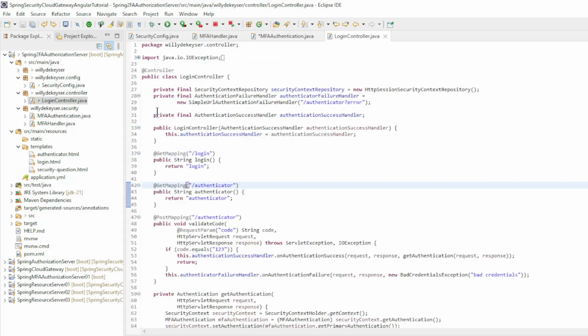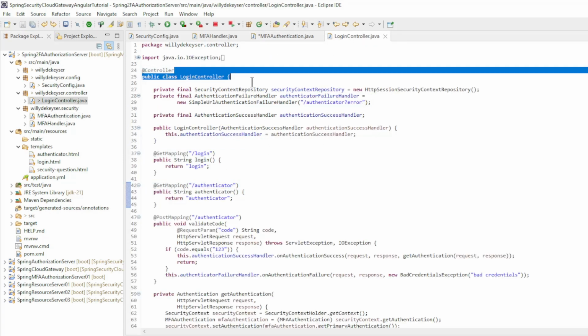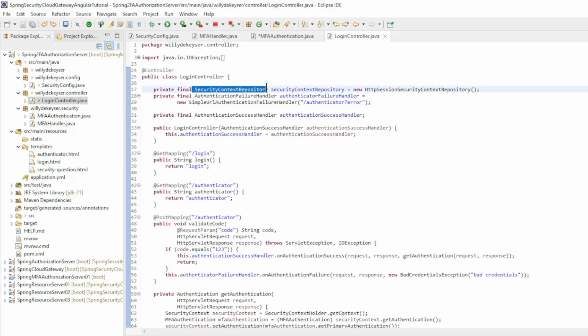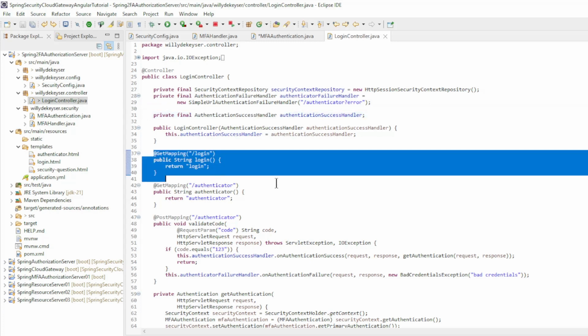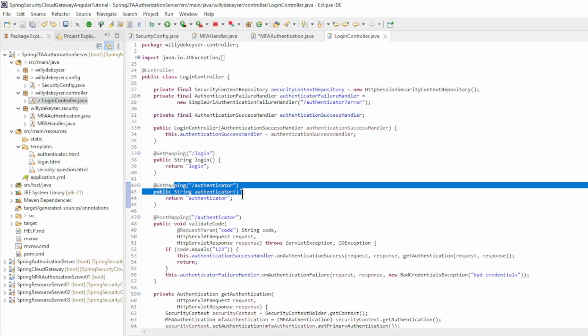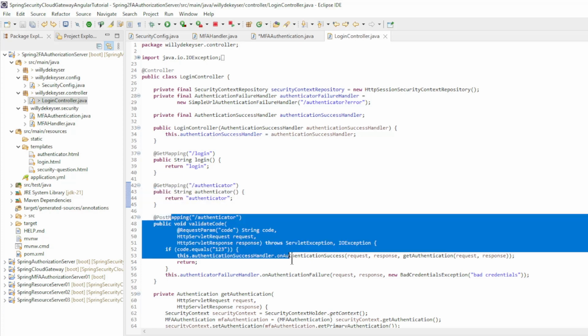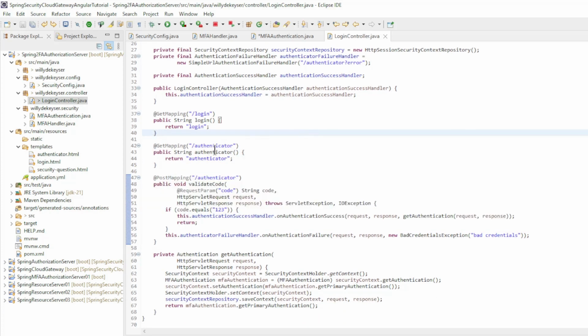The last class we need to go over is the login controller. We have here the security context repository, authentication failure handler, and the authentication success handler. In addition to the custom login, we have GetRequest for the authenticator and the post request. In the GetRequest we show the page to enter the code. We check the entered code in the post request endpoint. For now this is simply 123.